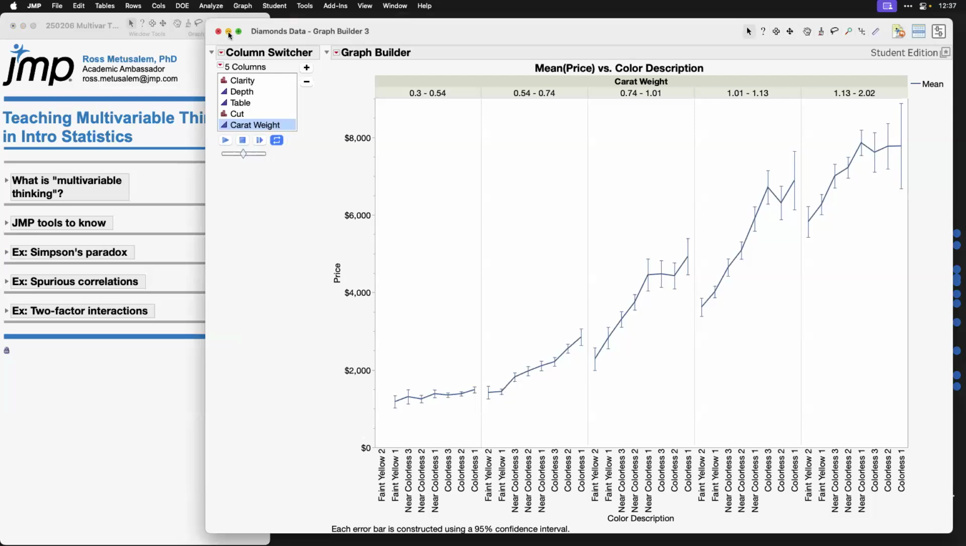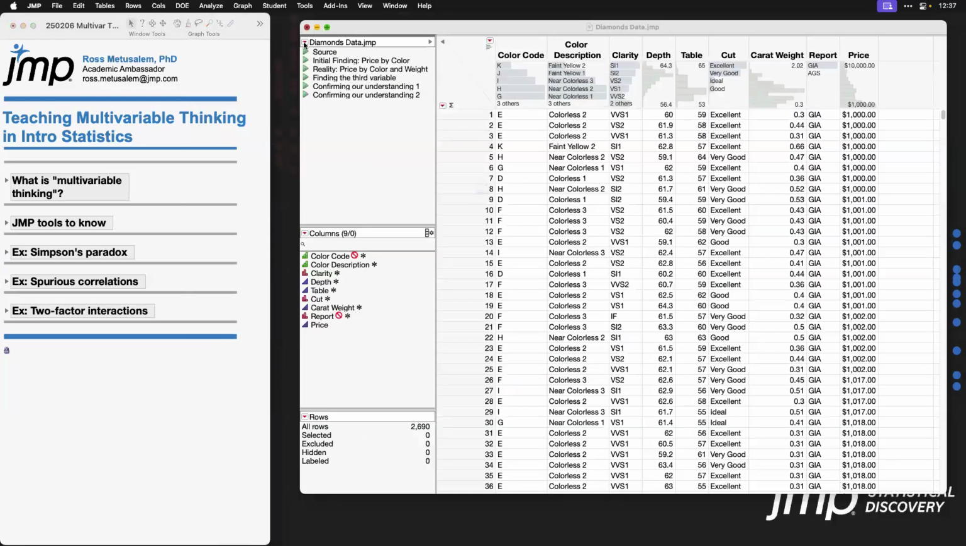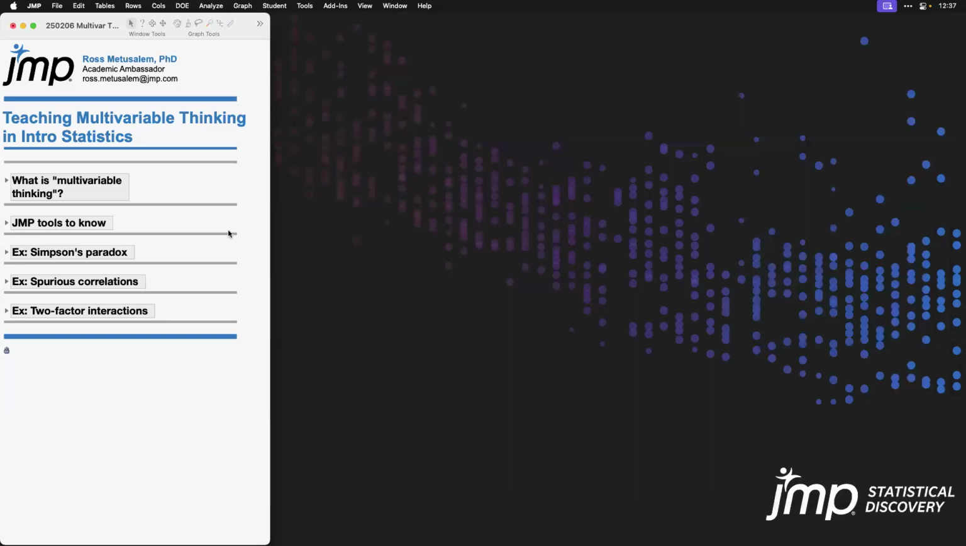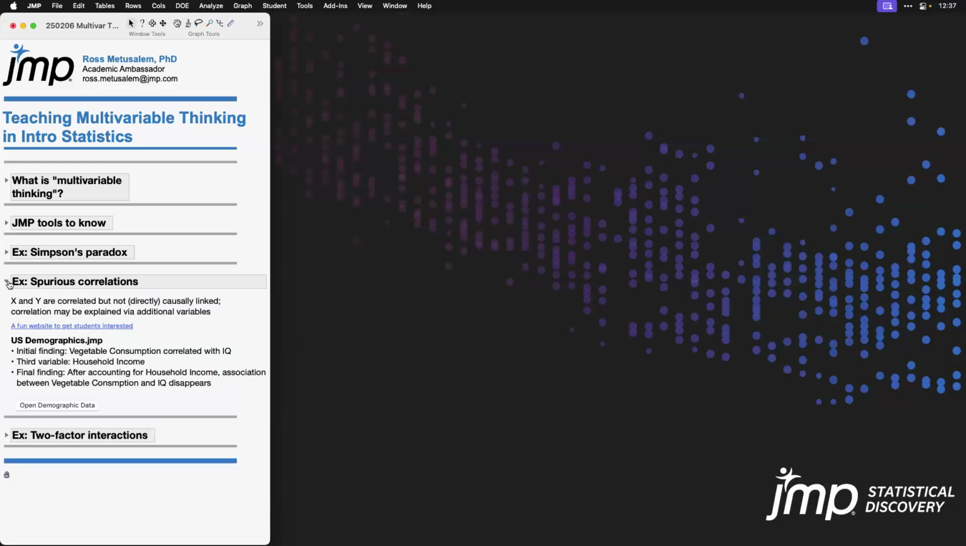And we will move along to our next example here, and that's one of spurious correlations. By spurious correlation, I mean a situation in which our two variables, x and y, are correlated, but they're not causally linked, at least not directly. And really, we might need to bring a third or even more variables in to try to explain the initial correlation that we've observed.